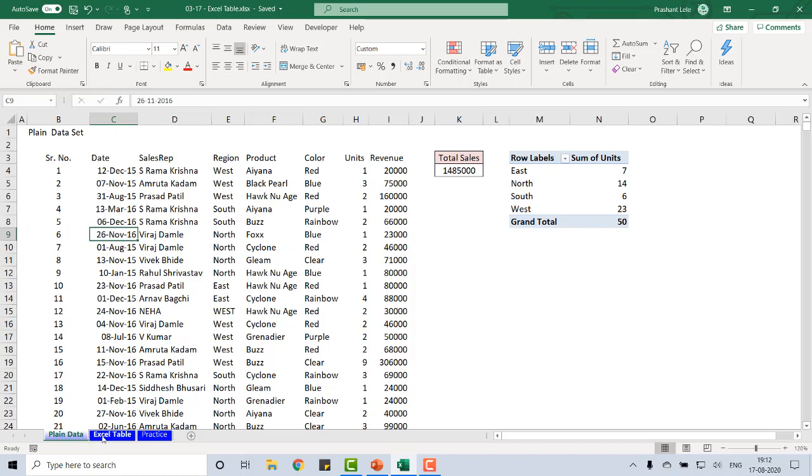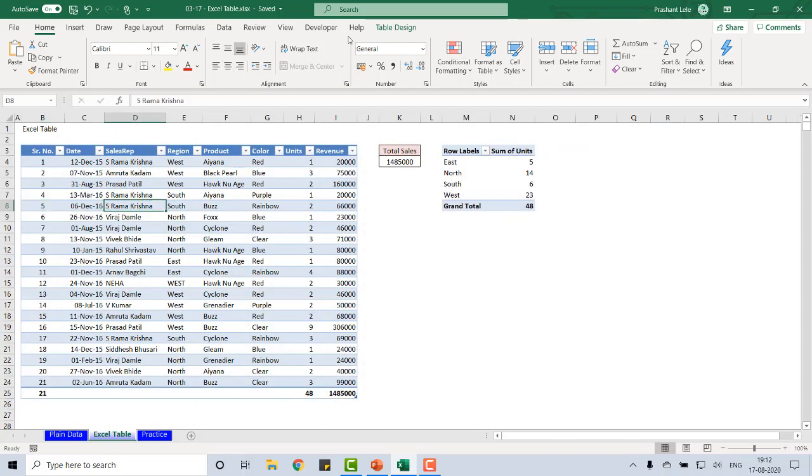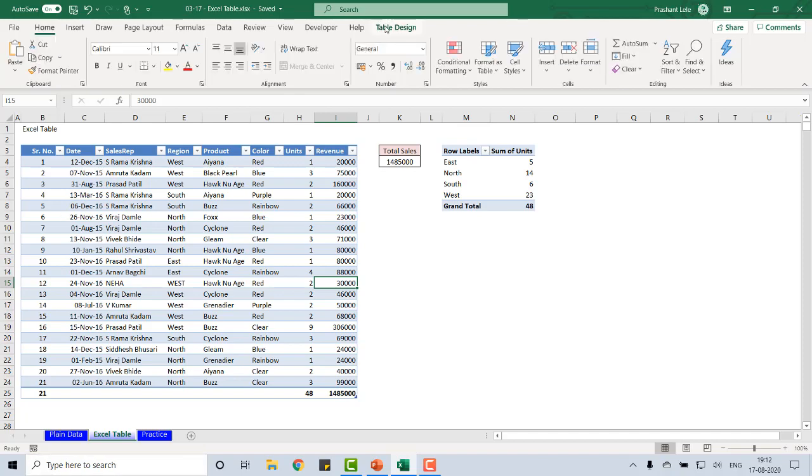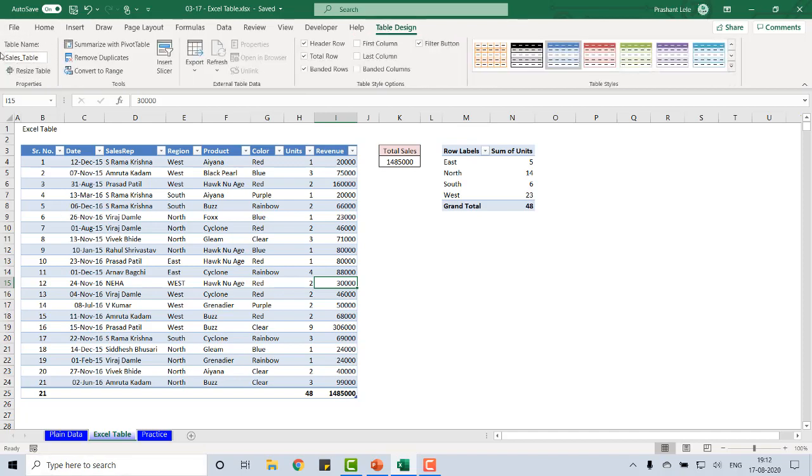For example, if you go to your table, you will get this Table Design tab here. If you click outside, the tab will disappear. Understood? So in this Table Design tab, you will find that this table has a name, the table name, Sales Table. A table has a name. But in the case of plain data, there is no such name and no such identity. There is no such identification for this range. Understood? So this is the main difference between a range and a table.